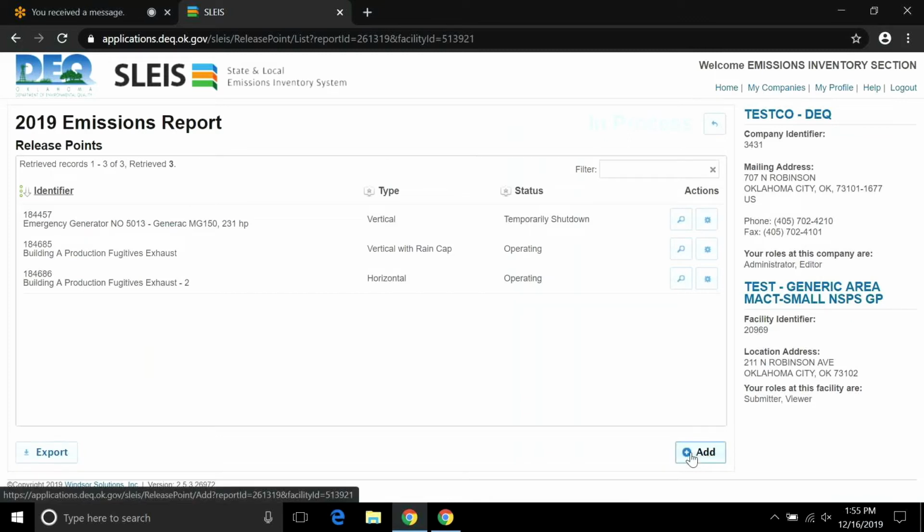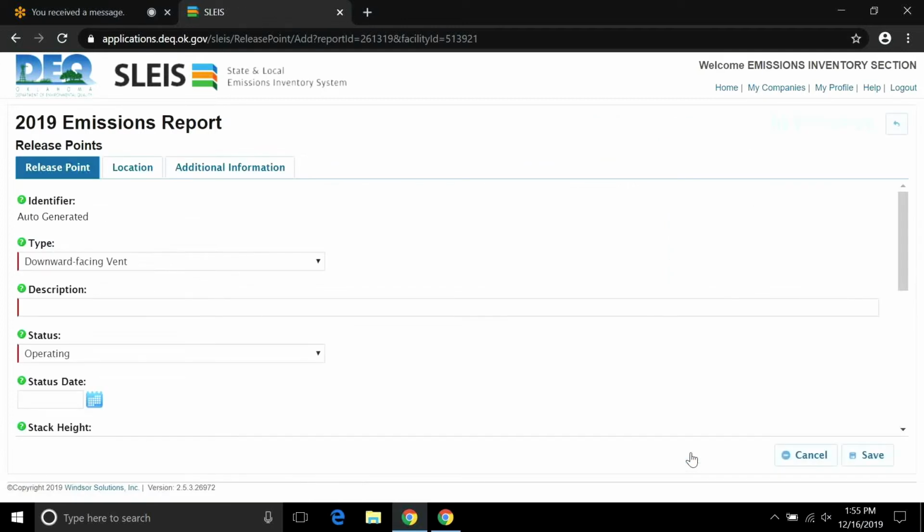So I'm going to add a new release point. When I do, you can see that it has not yet given an identifier because no one knows one yet, but the system will eventually. And I can choose a lot of the same information that appeared in Redbud. So what type of vent is it? Let me see here. It's going to be a vertical with a rain cap.